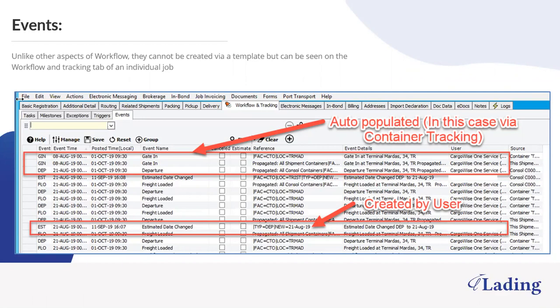All right. Well, that is workflow in a nutshell.